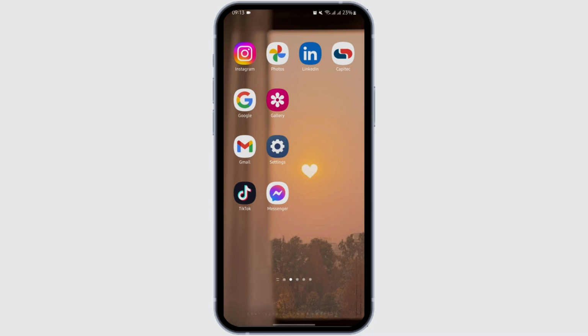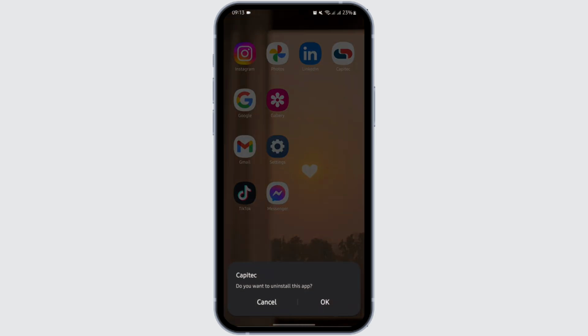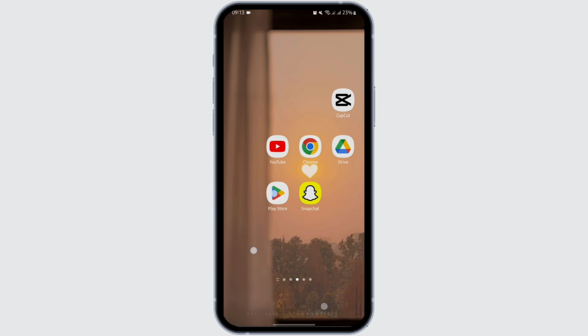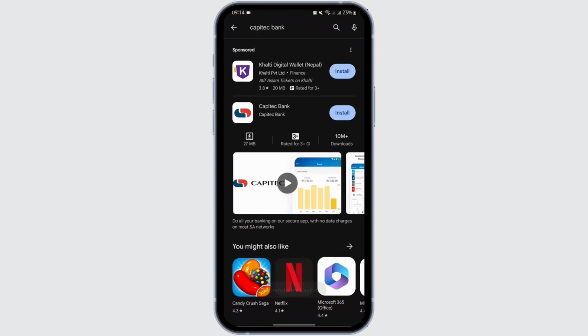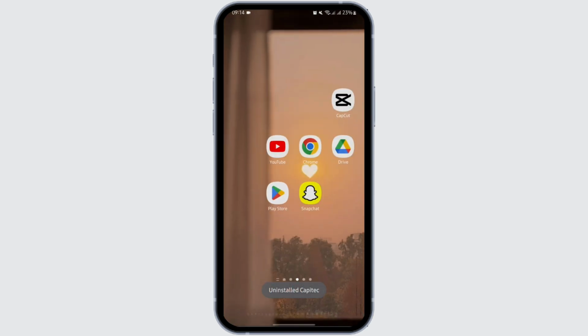If it's still not working, then you have to reinstall this application. Long tap onto it and tap on uninstall. Head over to your Play Store again and download this app from here. Now restart your device once you do so, and this shall fix your problem.